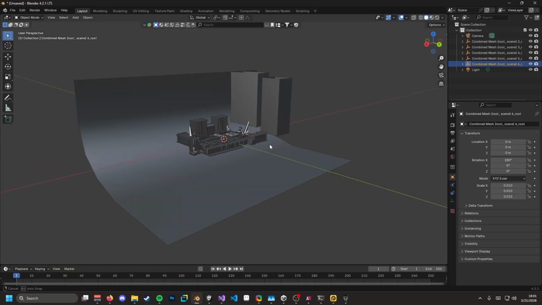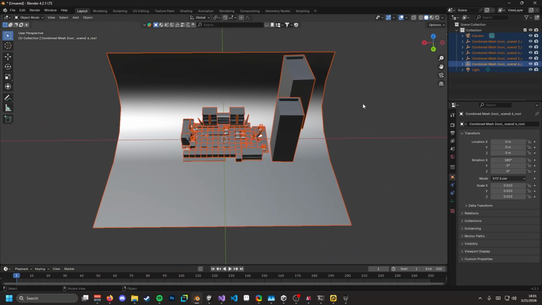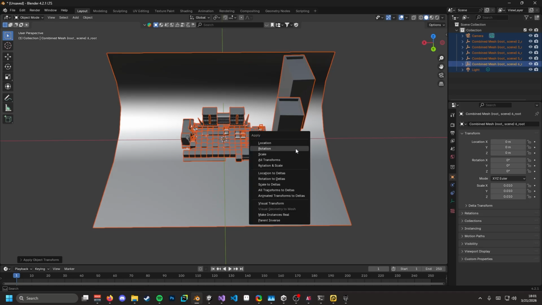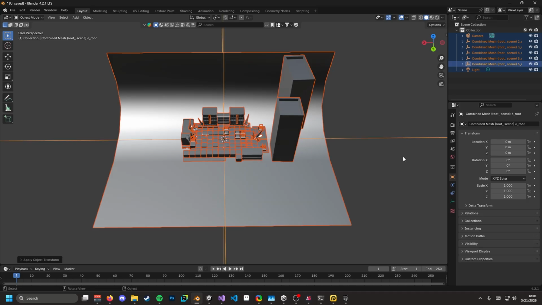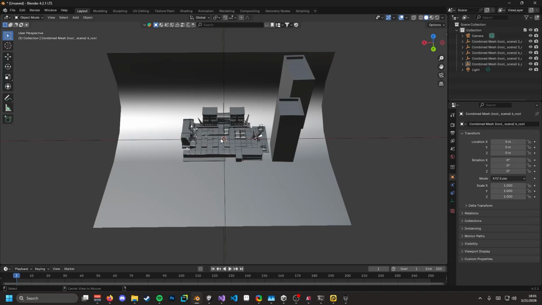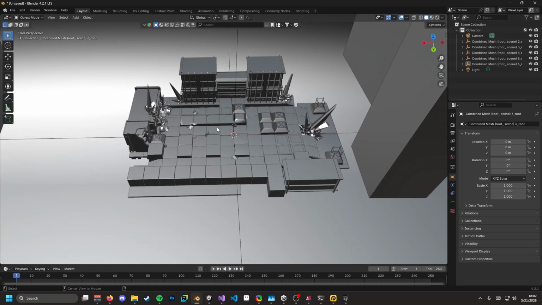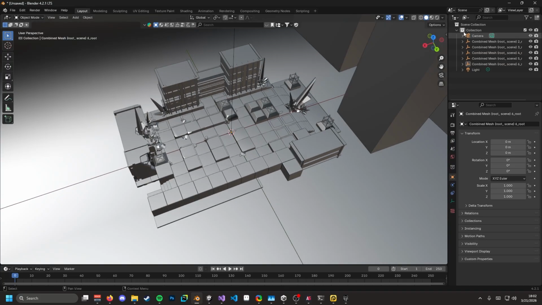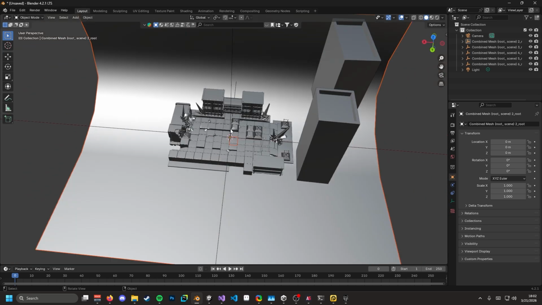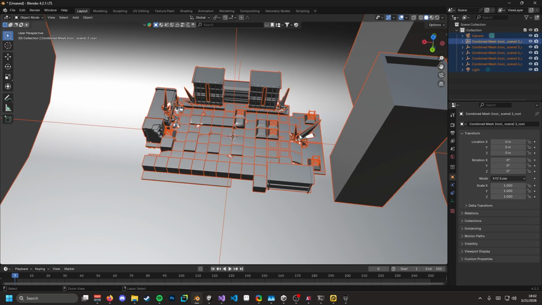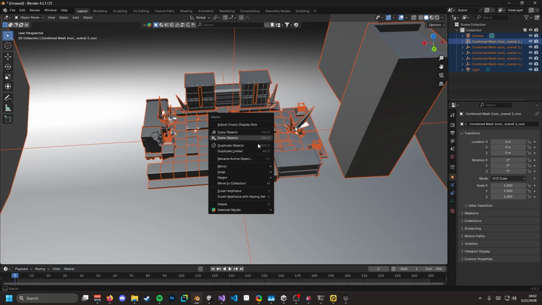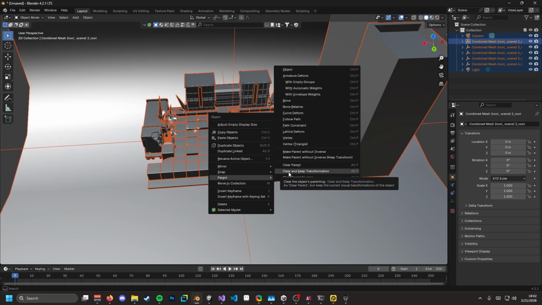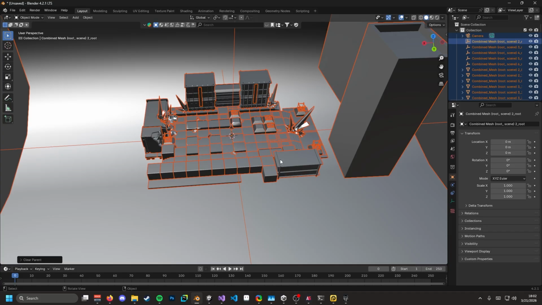But anyway, once the map is facing up, select everything, Control A, and apply rotation. You can apply the scale as well. So anyway, we have a 718 map actually. We're going to hit A to select all, right click, go to parent, then clear and keep transformation. This removes all the parents.